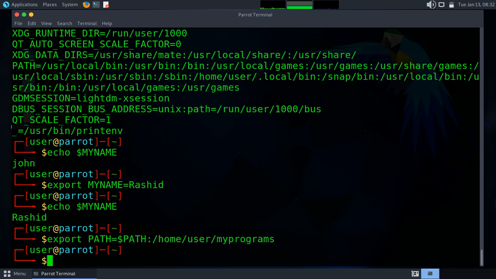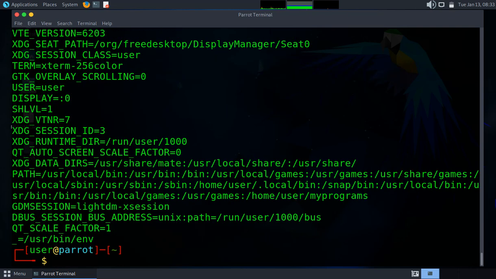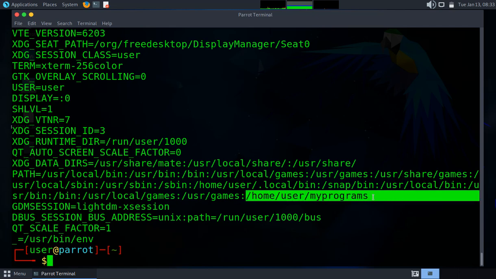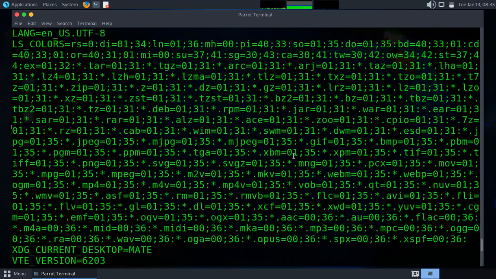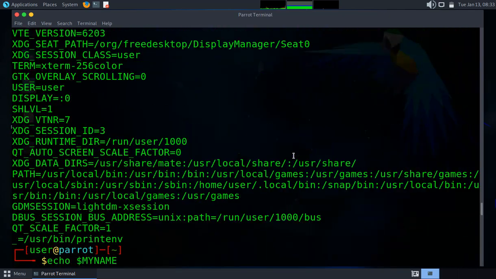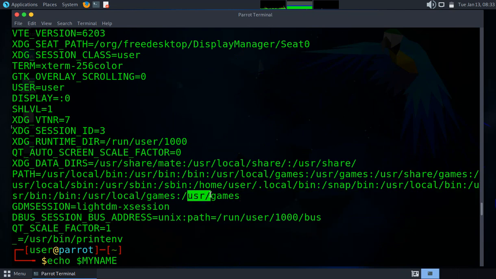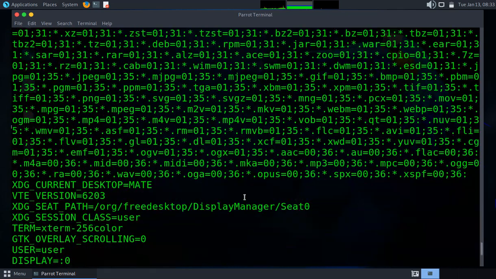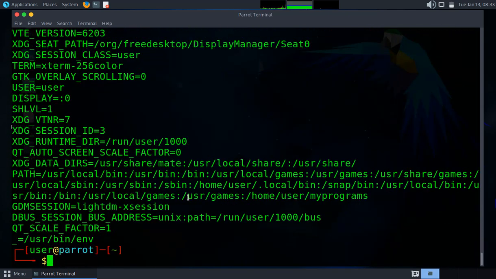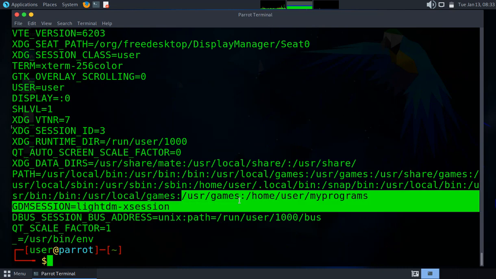And if we print env like that, let us look for it if it is there. Do you have my programs? Yes, as you can see, it's right here. Home user my programs, it's right there. But before we added it, we didn't have it. We only had usr and then games, which is that one.